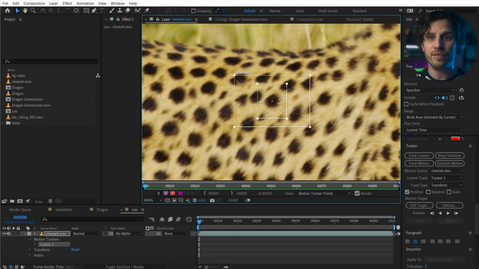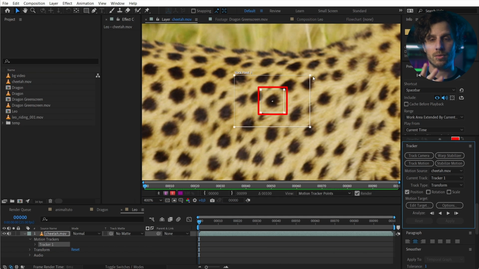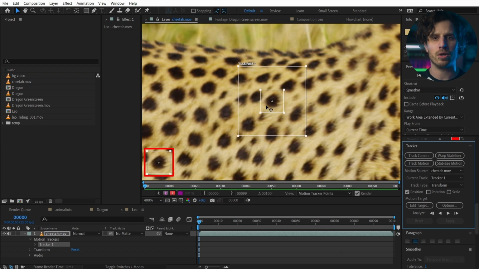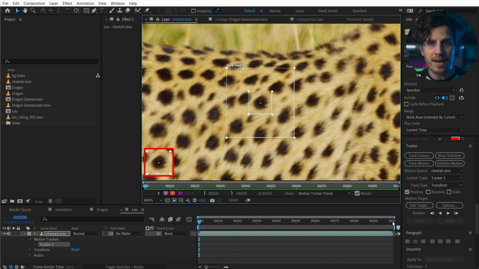The small box defines our search pattern, so that dot here. And we are looking for that dot in the bigger box in the next frame. So depending on how fast the footage or the animal is moving, you may want to make the second box even bigger. But you have to understand that it searches for the pattern of the first frame we defined.